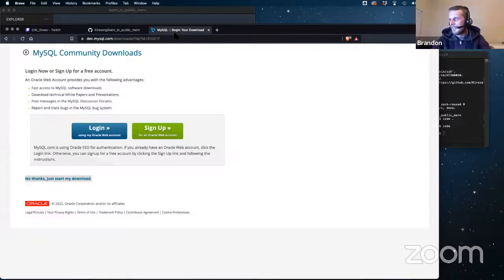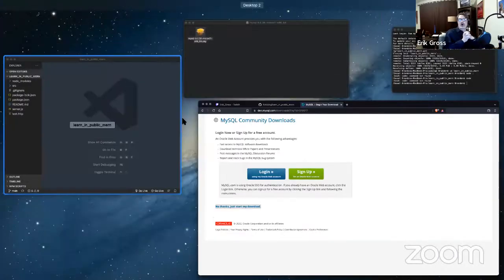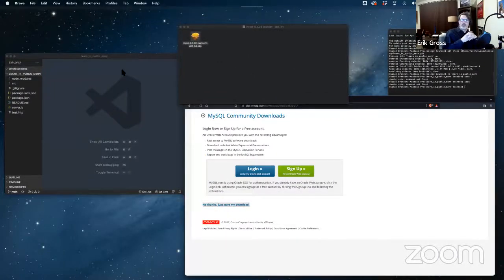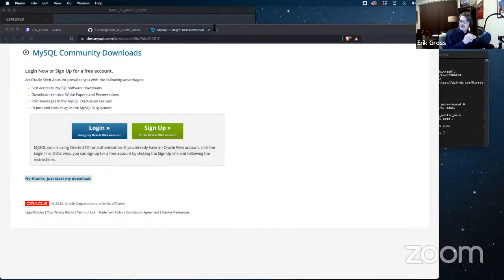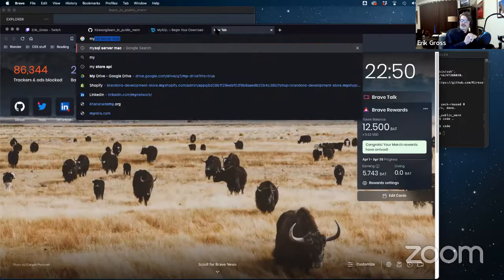Okay, good. So we only installed the server. Now we need to install the SQL Server Workbench. So open up another tab in your browser and just type MySQL Server Workbench download.